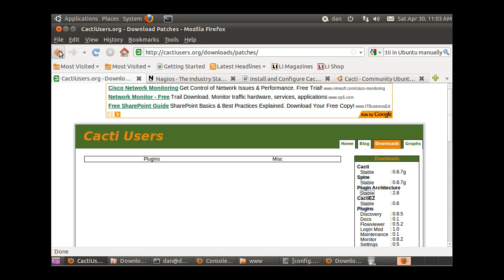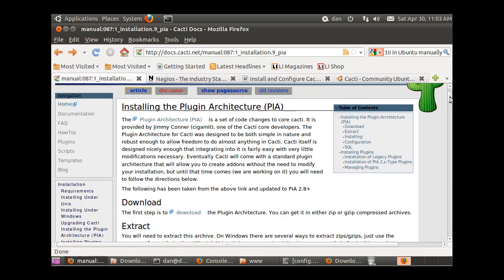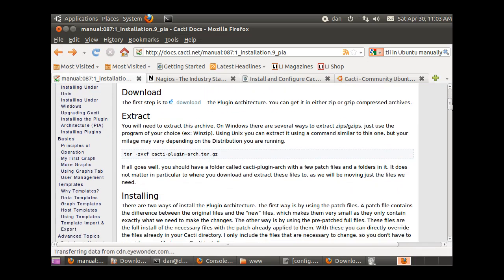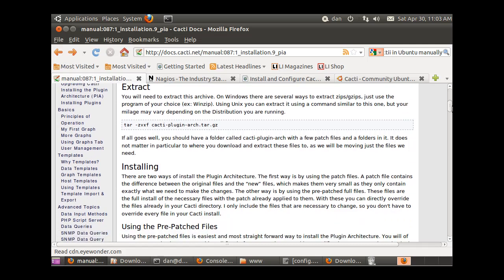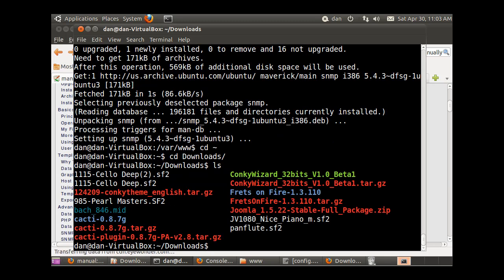And so now, installing the plugin architecture, I need to follow these directions. So I've downloaded it, and now I need to extract it, and so that's what I'll do. I'll go back to my home directory, into my downloads folder, do an ls, and I'm looking for my plugin architecture. There it is. It's the file that starts with Cacti and then has PA in it, plugin architecture, right?